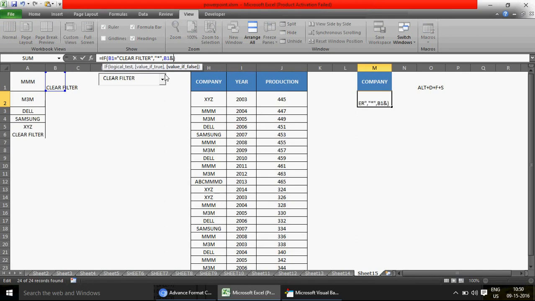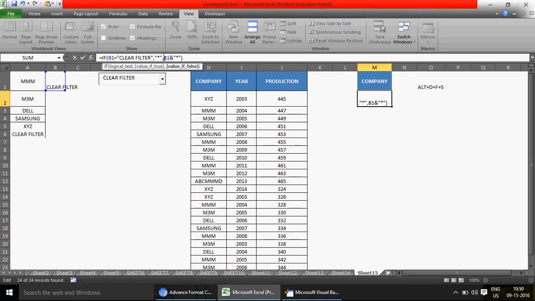So this is how you can write. You can change the condition. Star means anything can come. It's basically a wildcard character. I have also uploaded two videos on COUNTIF and COUNTIFs where I have talked about these star and question marks, the wildcard characters. You can go ahead and watch that as well.